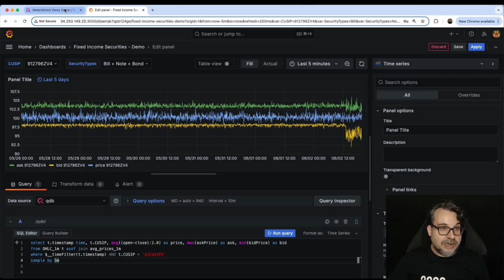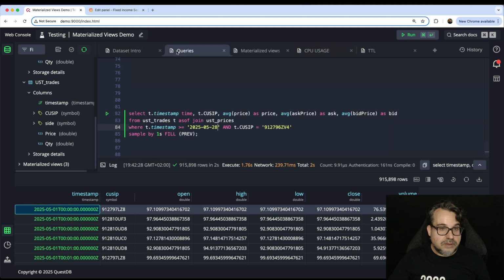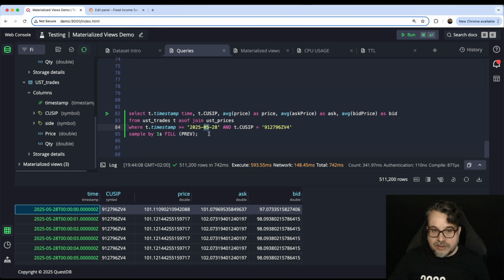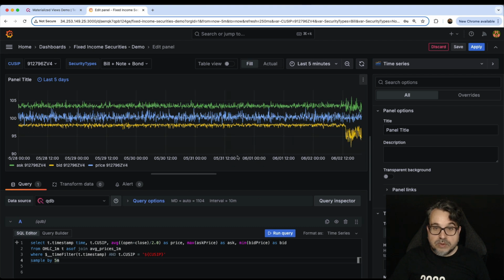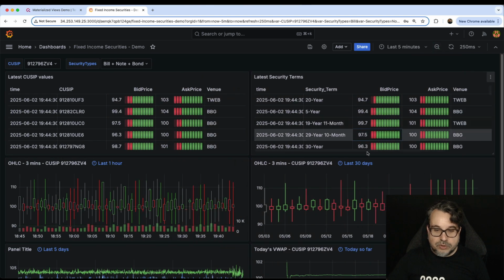And as I showed you earlier, this join was actually quite slow to execute. If I'm running the last 5 days of data, it's over half a second to execute in many cases. But here, if I'm executing on the materialized view, it's immediate. So I can execute this query many times a second, and I don't have any latency, any lag at all.